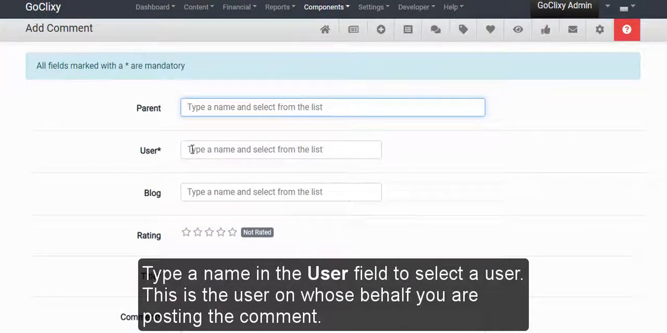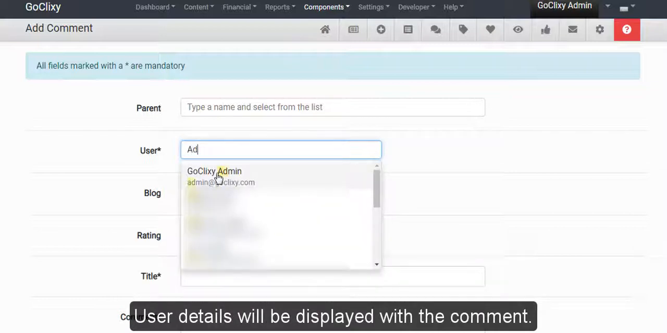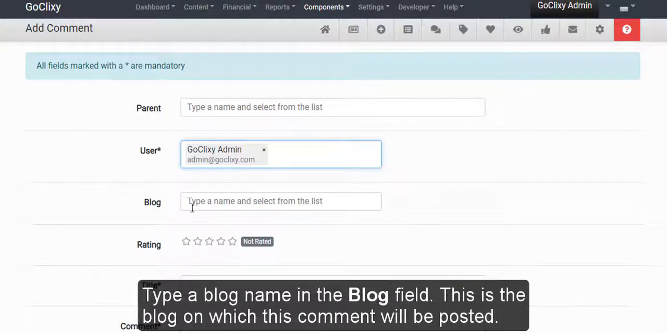Type a name in the user field to select a user. This is the user on whose behalf you are posting the comment. User details will be displayed with the comment. Type a blog name in the blog field. This is the blog on which this comment will be posted.